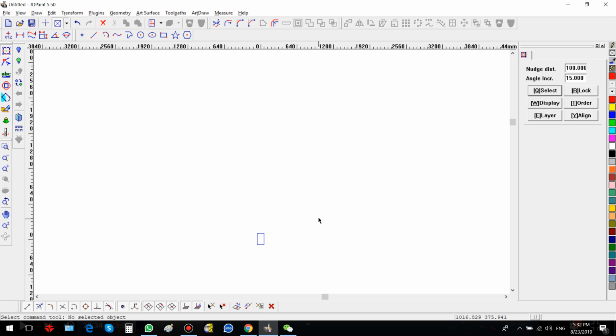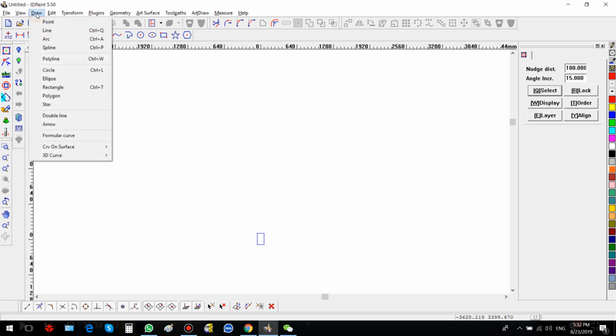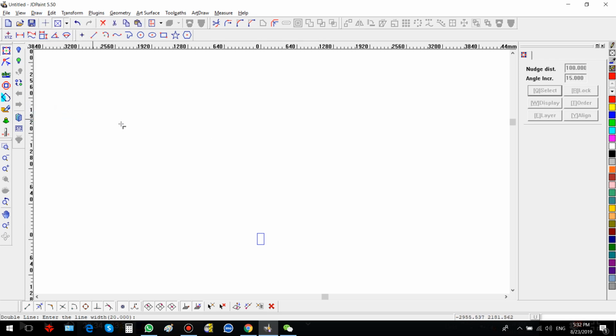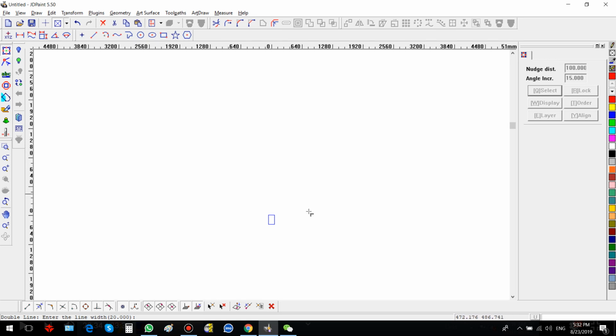We'll talk about some other large parameters that are used for drawing. One is a double line. When you click on double line, it tells you the width of the double line, the width in between the double lines. For example, I give 30 mm. Okay.